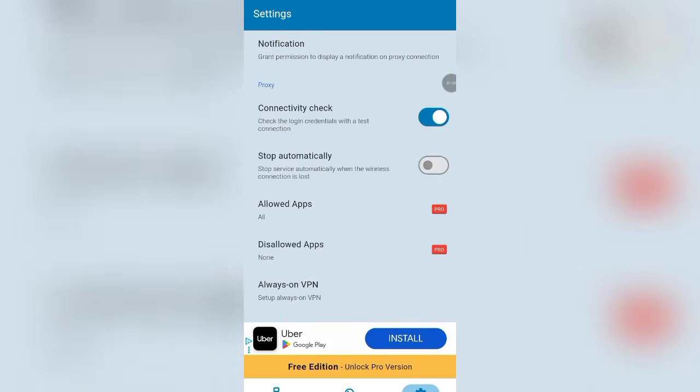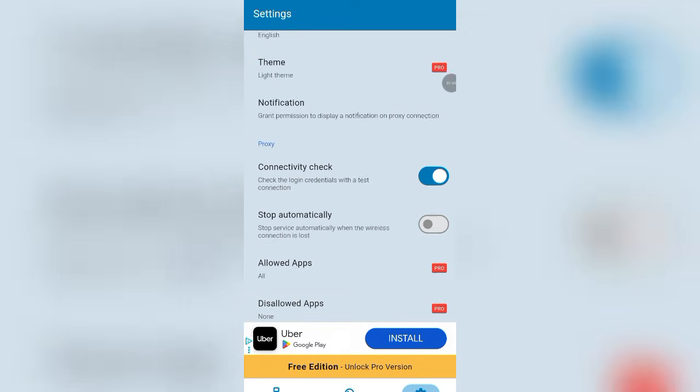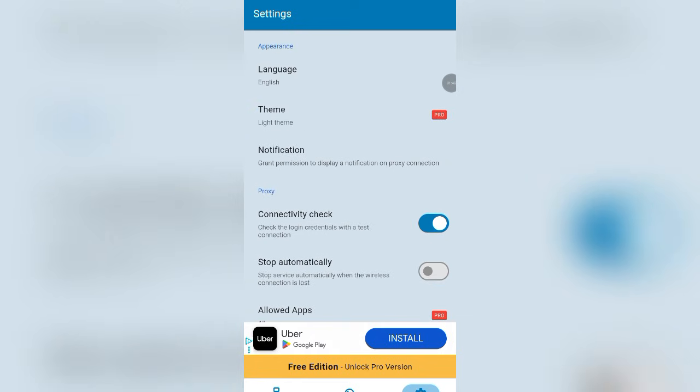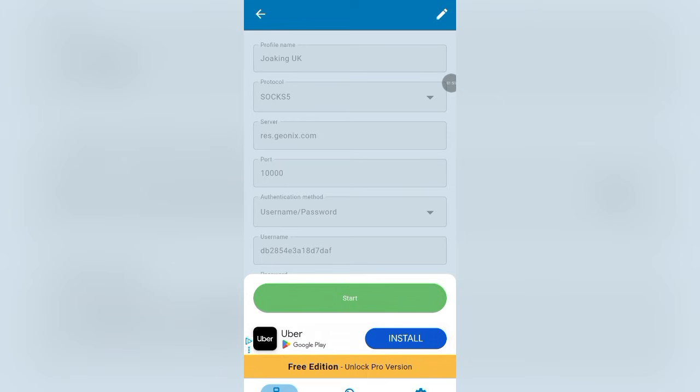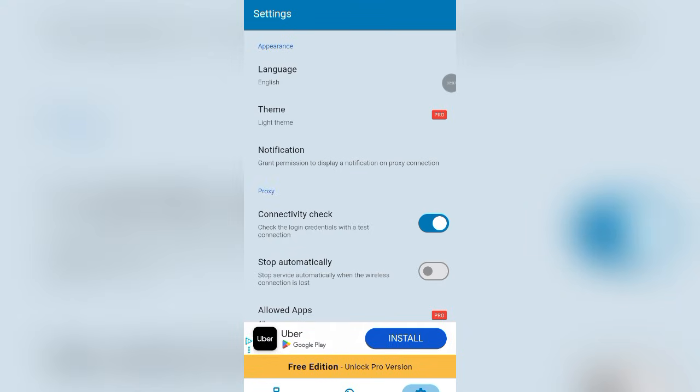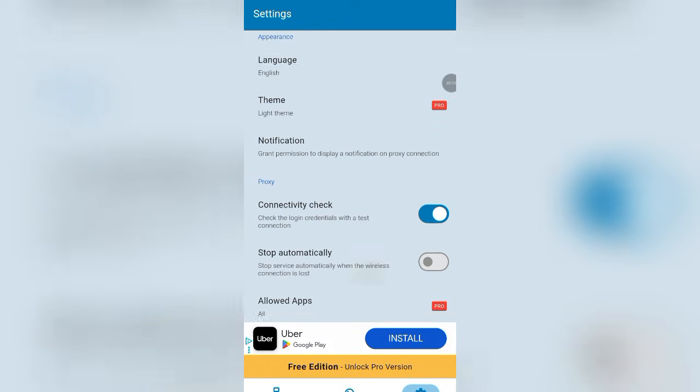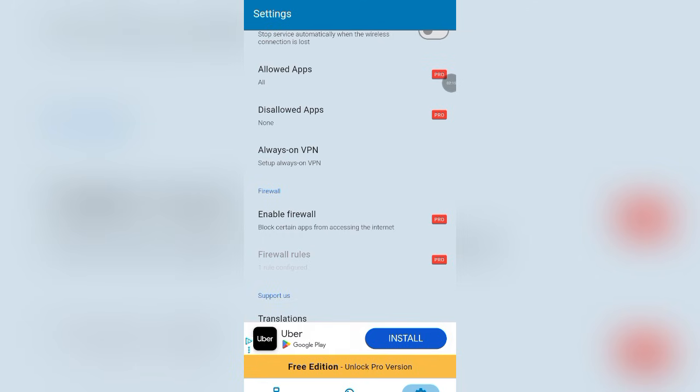Now, the mistake we make when using Super Proxy is that we just go ahead to get connected. Let's go back so I can show you. When you come right here, you can see that I just clicked start and it started automatically. What most people do is that after clicking on start, they quickly jump into surveys without doing a proper setup from their Super Proxy. This is what I mean. When you come right to the settings here, you're going to be seeing language, theme, notification, connectivity check, stop automatically, allow, and the likes of it.